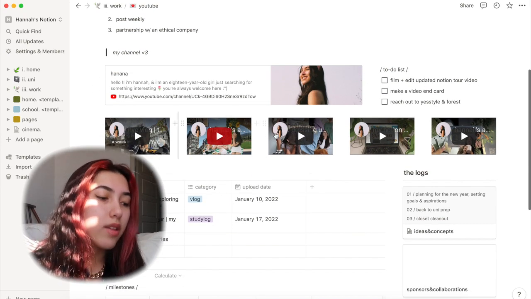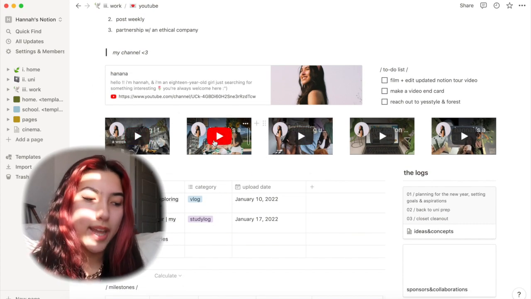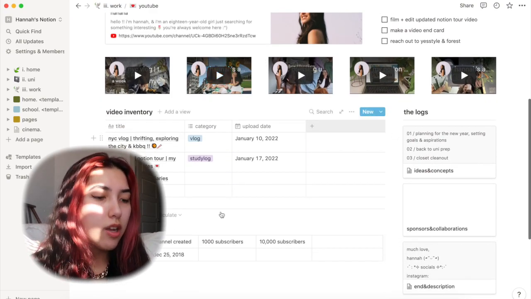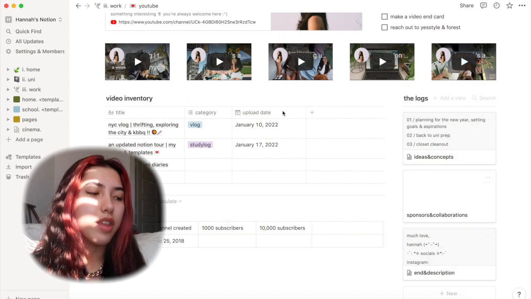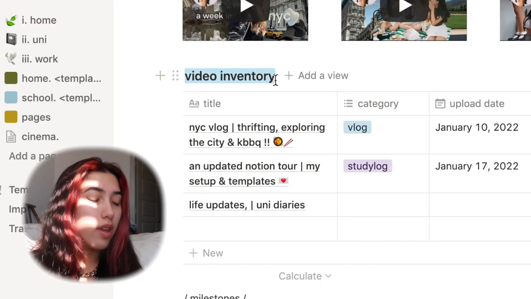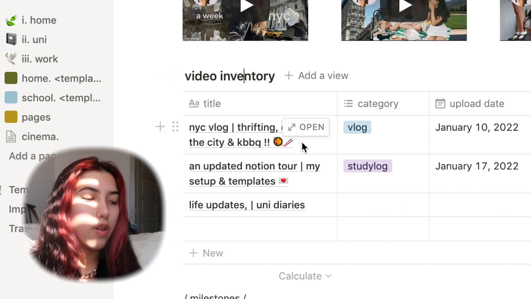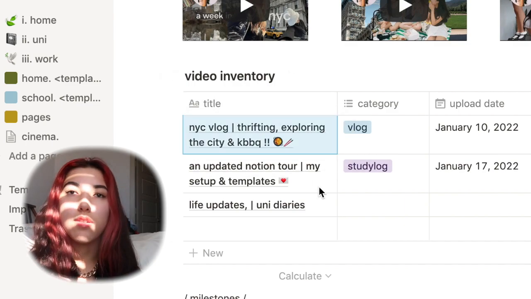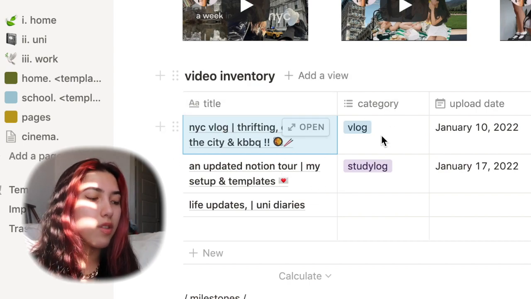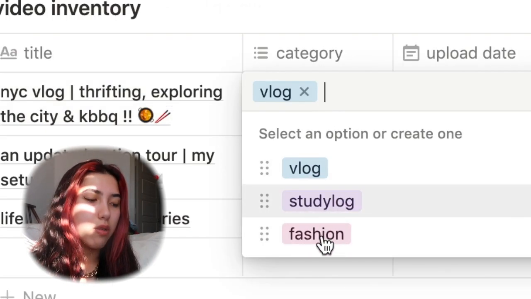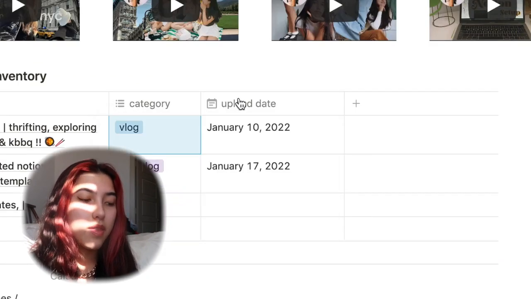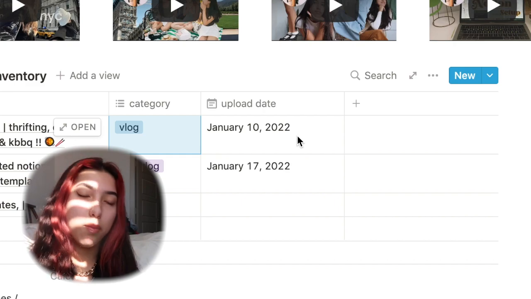Below that, these are all the video links. Again, I can click on any of these to start playing the video or go to an external link. And then right below here, I have this little collage of things. So the first one is this video inventory. This is where I put the title of the video. I just started from 2022, so it's a very fresh new table. I put the title of the video, the category of the video. I only have like 3 real categories here for vlog, study log, and fashion. And then the upload date and or planned upload date.